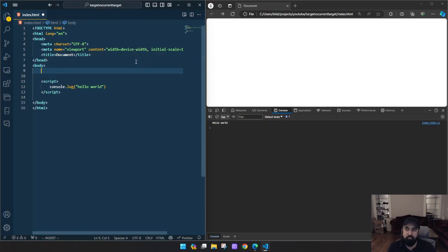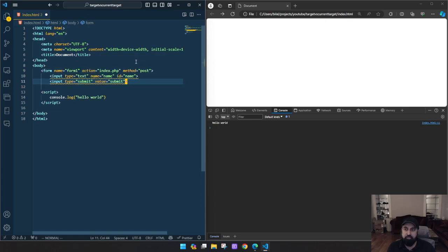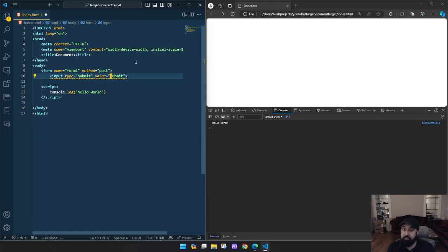Let's create a form. This is what I actually ran into. I created a form. Let's remove this. It's a form, it has a name, and for the action, let's just do nothing. Let's remove this, we don't really need it. You can leave the post there as well. But this is the other piece right here, that's your input.